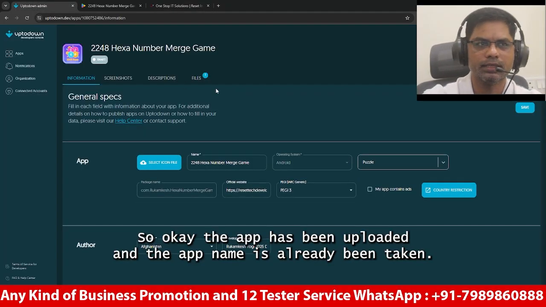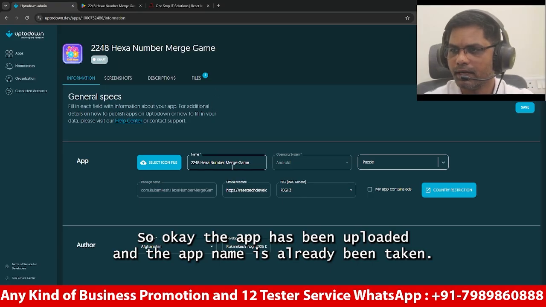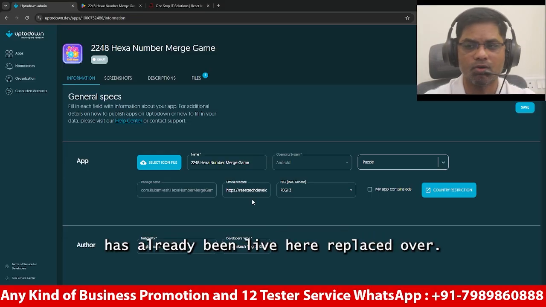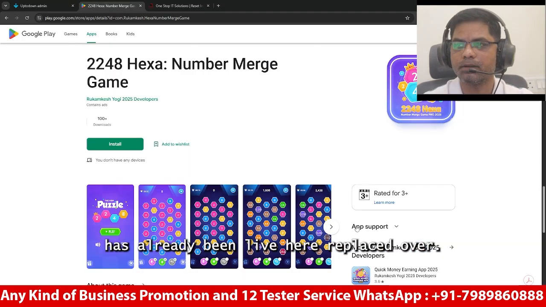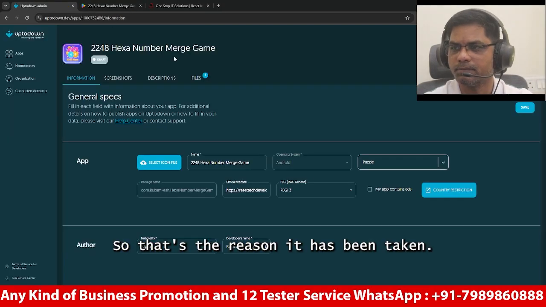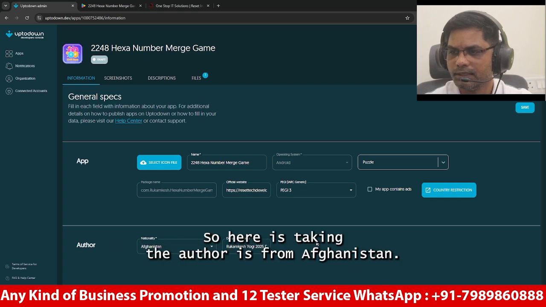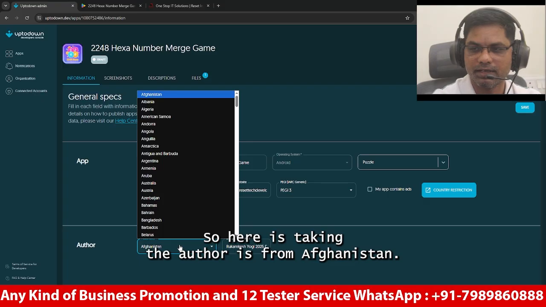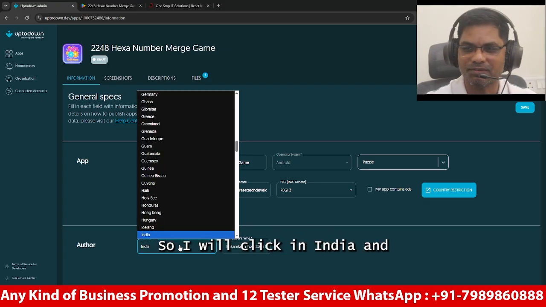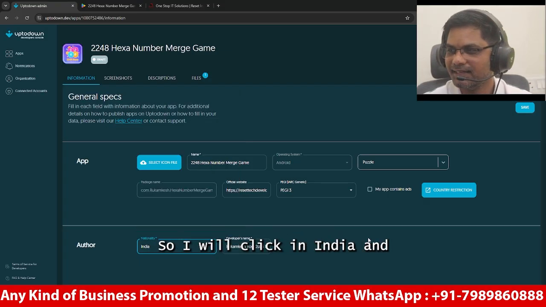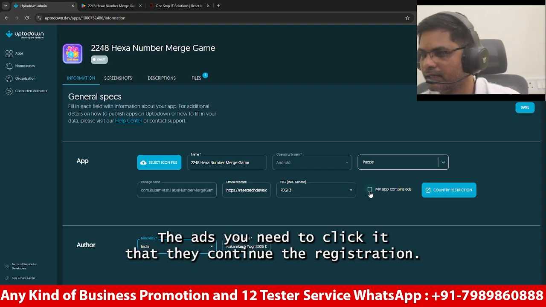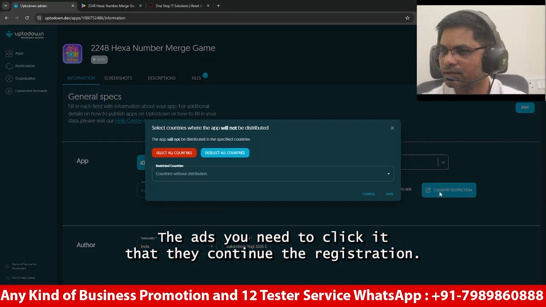Okay, the app has been uploaded, and the app name has already been taken, along with the puzzle and website name, because the app is already live on the Play Store. So it has taken all the information here. The author is showing as Afghanistan, but it's in India, so I will click India. My app contains ads, so you need to click that, and then continue the registration.